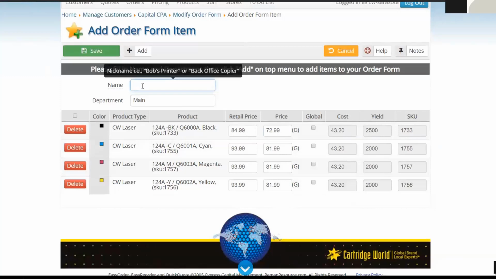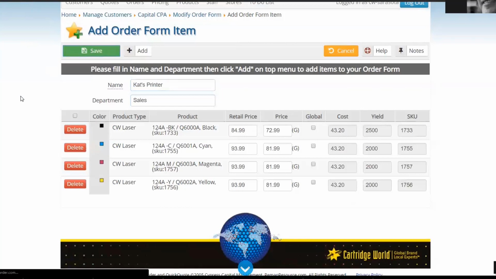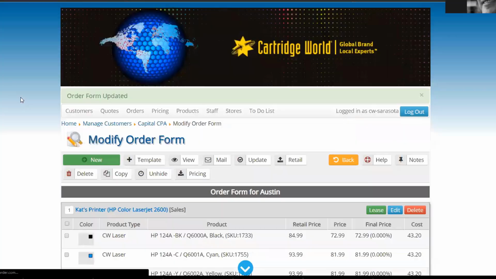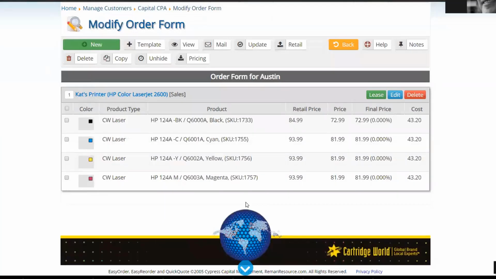So I'm going to call this color copier and put that in the sales department. You can really customize it for the customer. You could put, you know, Cat's printer if this was my printer in the system, and you just click save. That saves the item to the order form, and so we have the one item here ready to go.